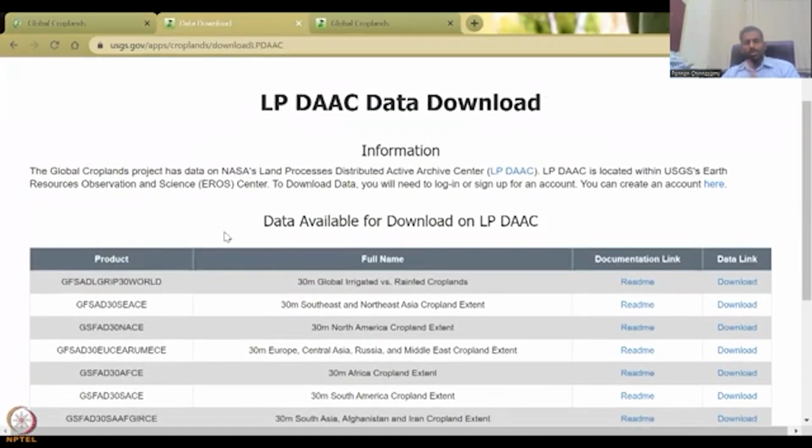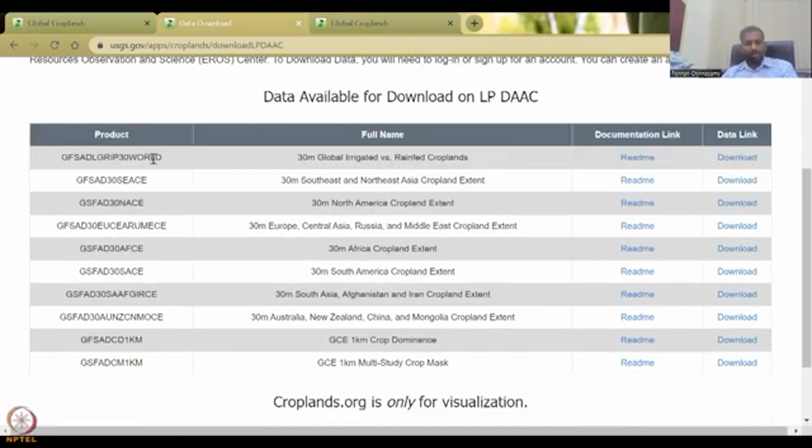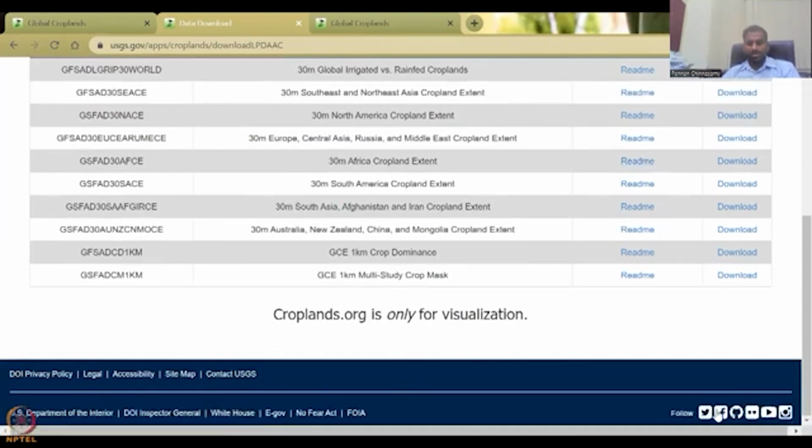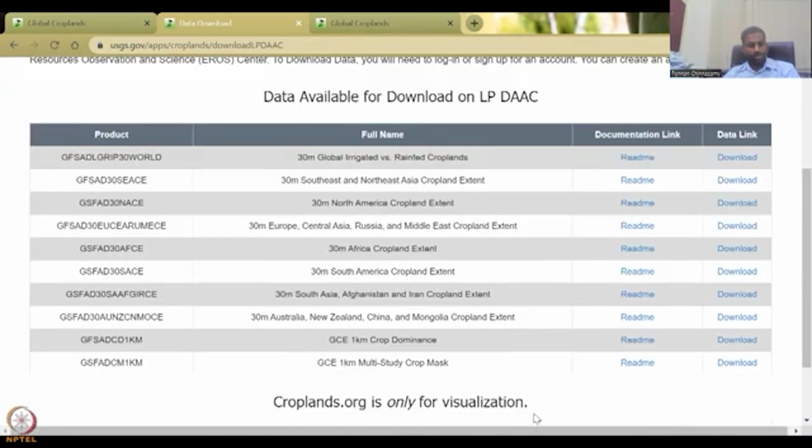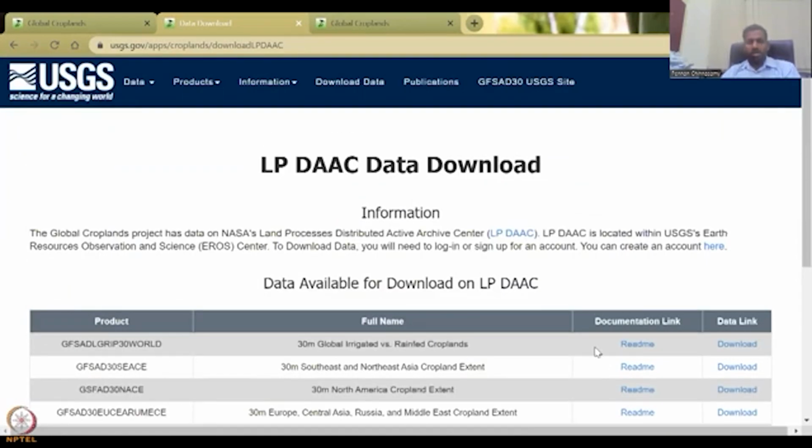Okay. So once you hit the data download page, it will give you information about the download data. The 30 meters says it is a 30-meter resolution, irrigated versus rain crops, etc., etc. So which one you want to download, you can just download at a global scale for the year 2015. But this is highly validated. I'll show you how it has been validated, and then it is only for visualization, etc., etc. So this part of the .org is for visualization. So you have all these data that can be downloaded and mapped into GIS for further analysis and experimentation.